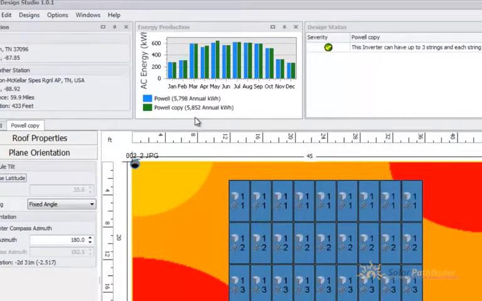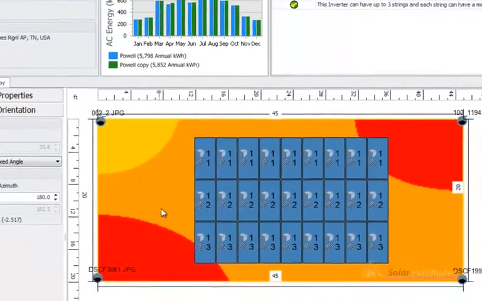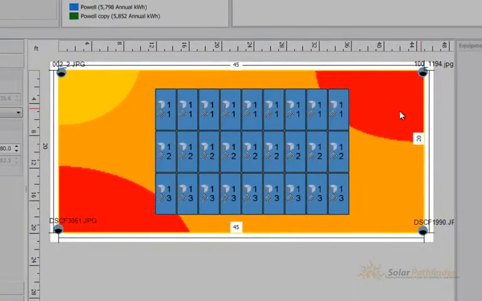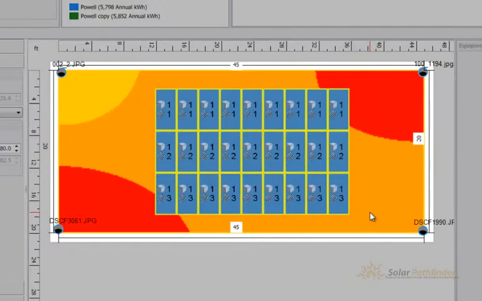Now we may want to arrange our panels at different locations on the roof. As we notice, the red areas have the greatest solar insolation percentages. If I want to move the whole array, I simply click with my mouse and drag until I've highlighted every single panel. You can move these panels by using your arrow keys.